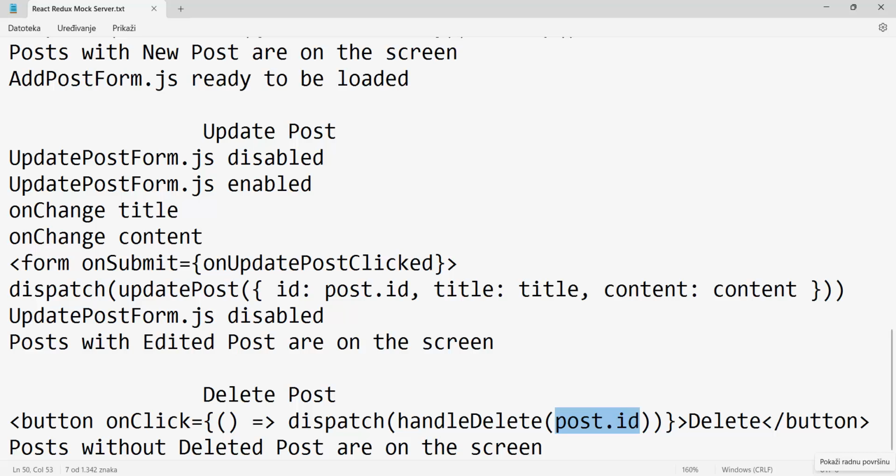But the mock server sends back that post ID as payload, and that payload post ID we find in our reducer. The reducer finds that post in the existing actual posts and creates a new array of posts without the deleted one, and it is a new global post.